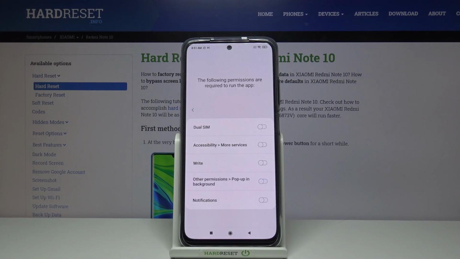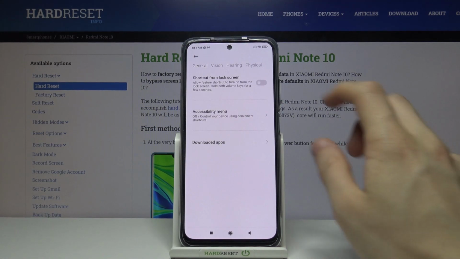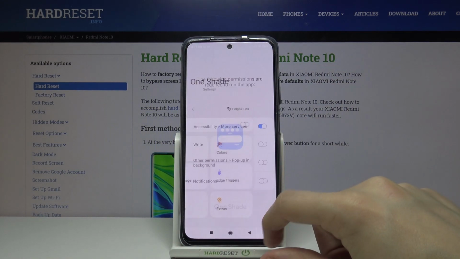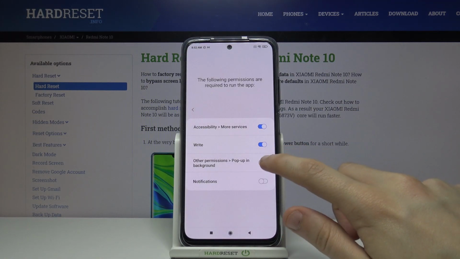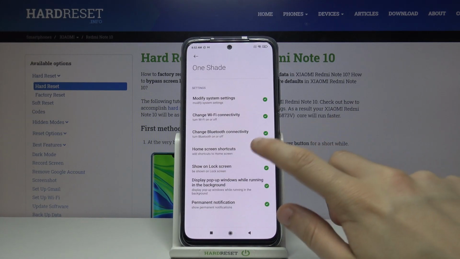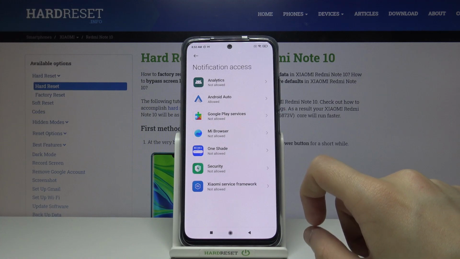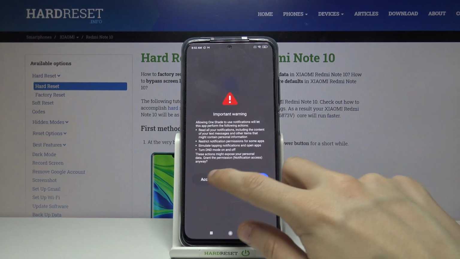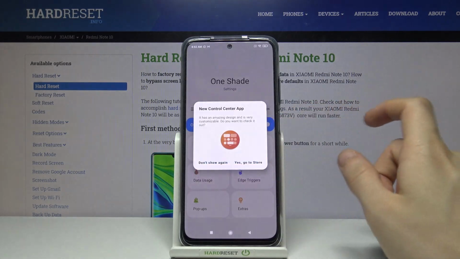Now we have to give the application several permissions: dual SIM, allow, accessibility, more services, downloaded apps, OneShade, use OneShade, allow, write, allow modifying system settings, other permissions pop up in background, home screen shortcuts, always allow. Let's go back and allow for notifications, OneShade, allow notification access, accept. Oh wait, we have to wait for a few seconds. Now let's access, yes I agree.